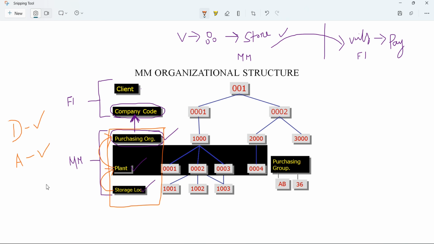I will just repeat, we have two sections in the configuration. When we go into the configuration, one is definition and one is assignment. In the definition, we will be creating all these individual elements, like organization, plant, and storage location. Only three elements we have. These three elements I'm going to create separately, individually.